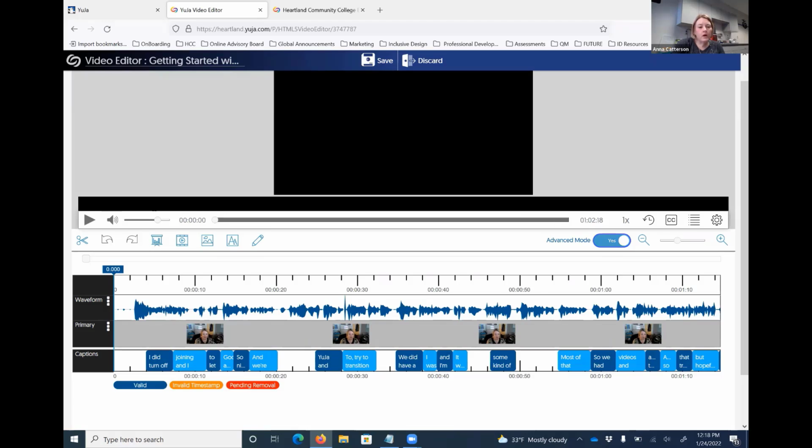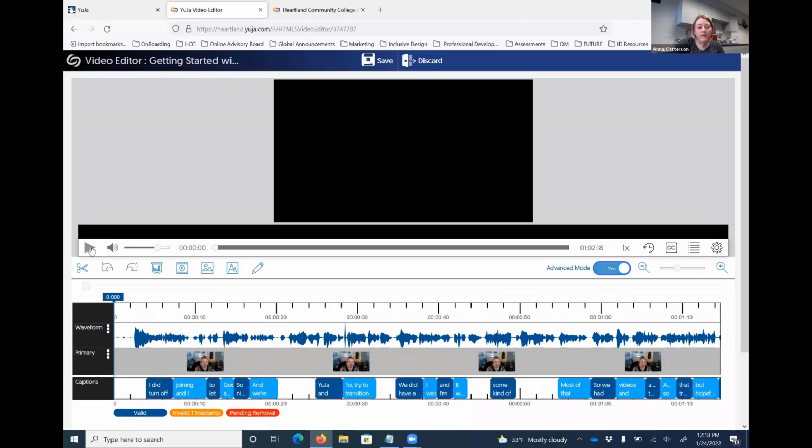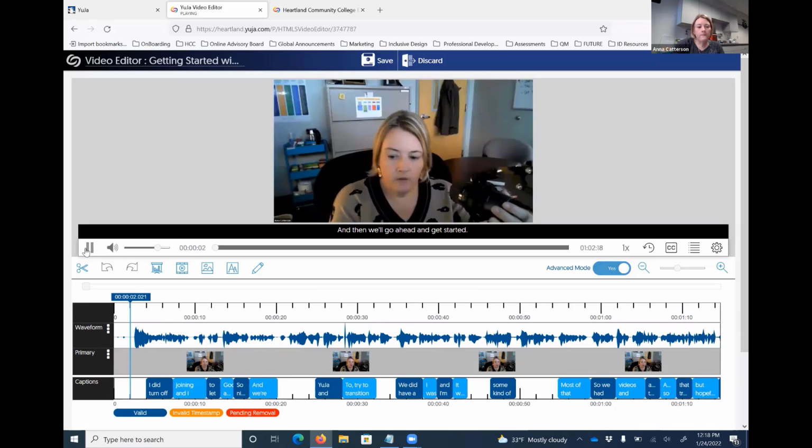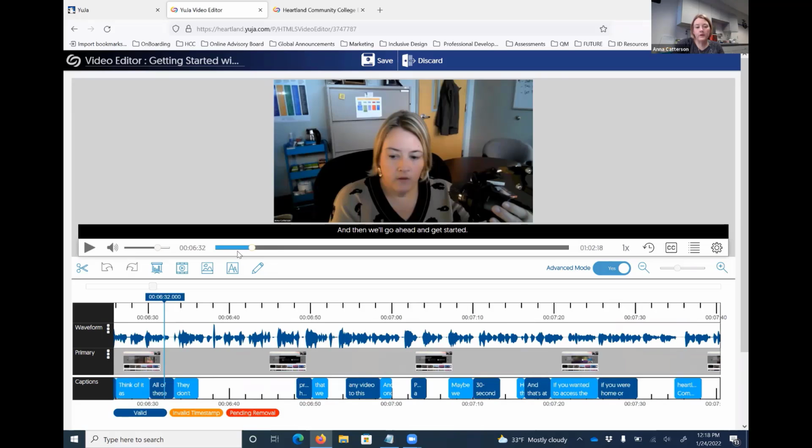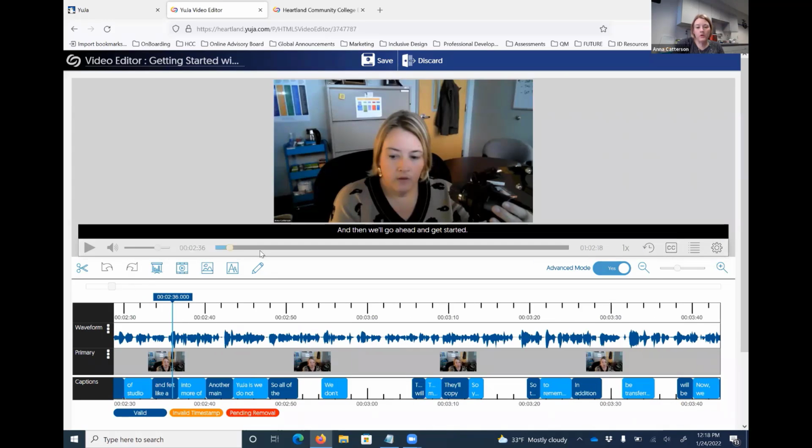On the very far top left here, we have the play option. Selecting play will start the video. You do have an audio output for your volume, and you can forward through the video using the slider, which is right below your image. Or you can also use the playhead. This is what we call a playhead.